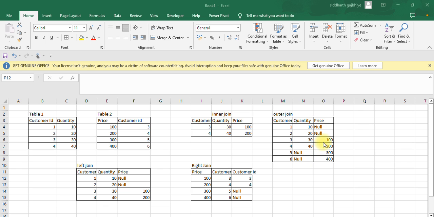Similarly for the price column. For customer ID 1 and 2, price values are not available. That's why it will be considered as a null value. For customer ID 3, 4, 5, 6, price values are available, that is 100, 200, 300, 400. That's why those records will be fetched here. So in outer join, it will show you all the records. When a matching record is not found, it will consider those records as a null value.